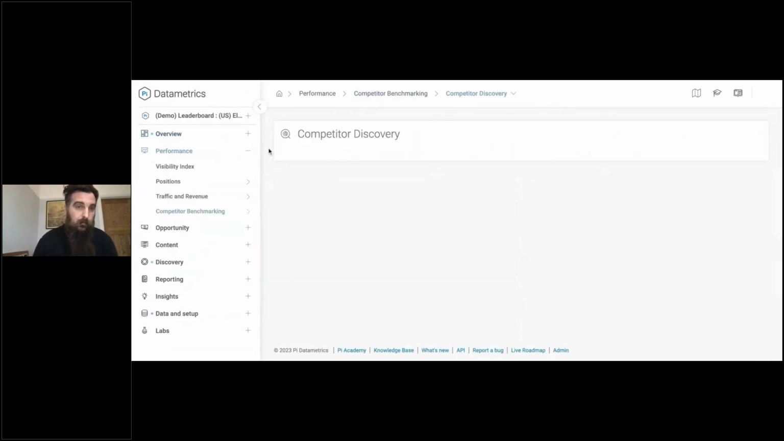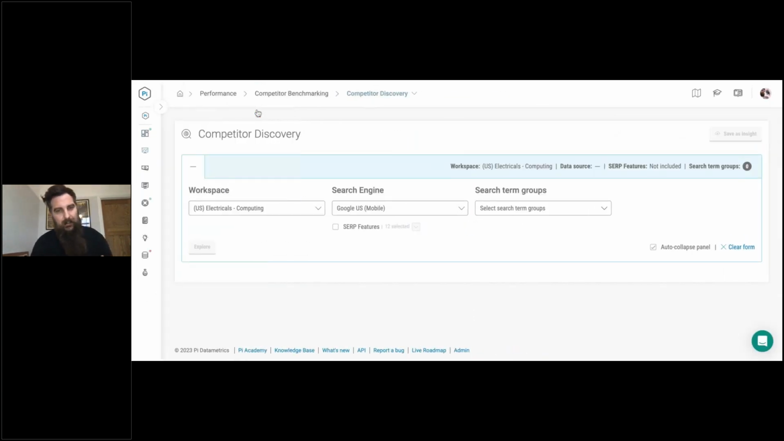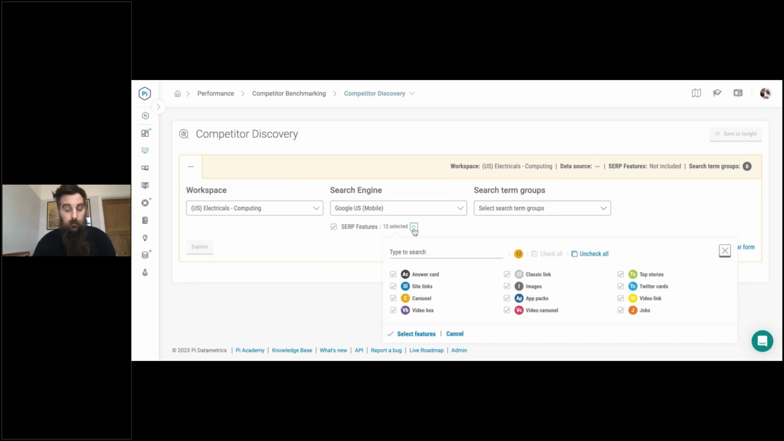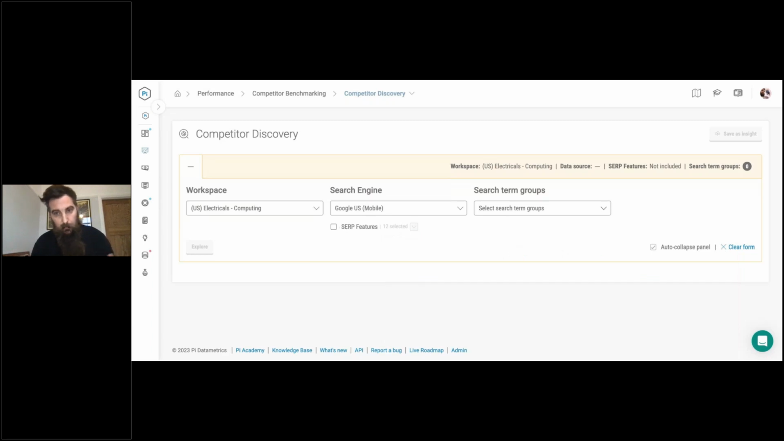And this is a lovely tool just to get a quick analysis based on the most recent data to understand your competitor landscape. So in this particular example, I'm going to be looking at the US electricals area in computing. I can choose to include or exclude different search features. So if I wanted to do discovery just on answer cards or just on images or video content, I could do it in that particular way. Or if you want to look at the entire landscape, you can do it in that way as well. For now, I'm just going to look at the classic blue links just for this example of today.